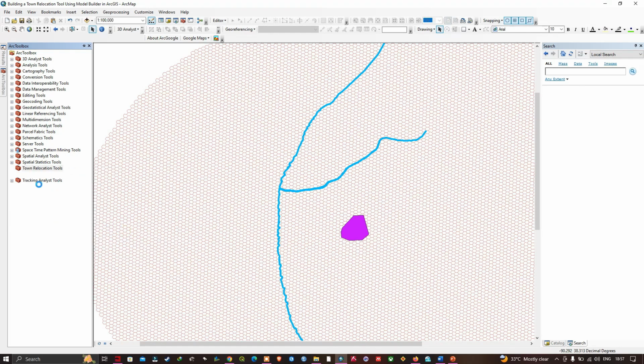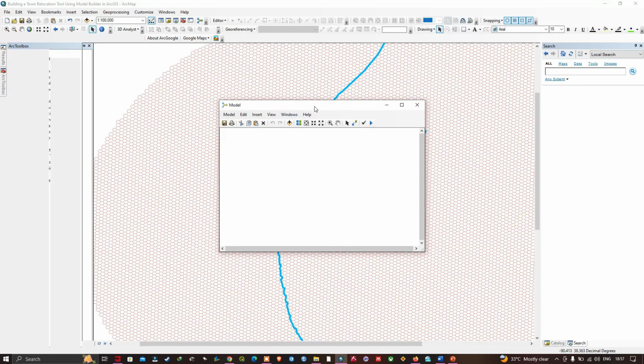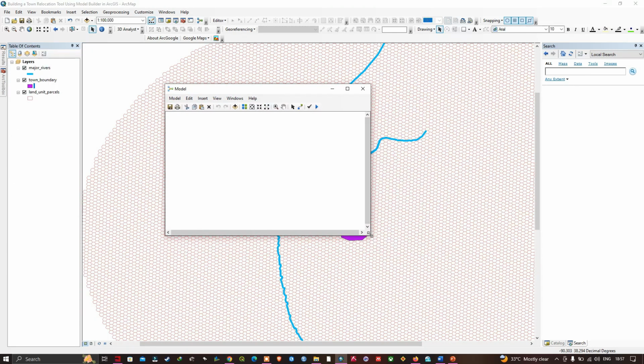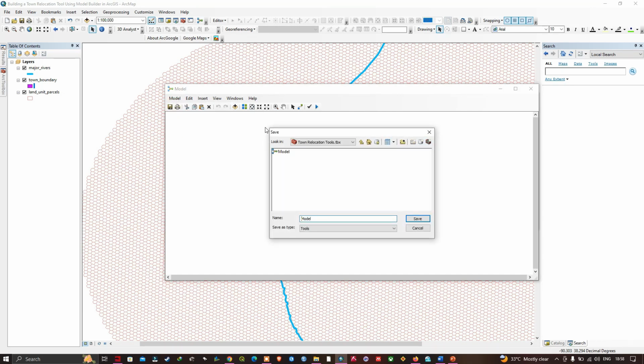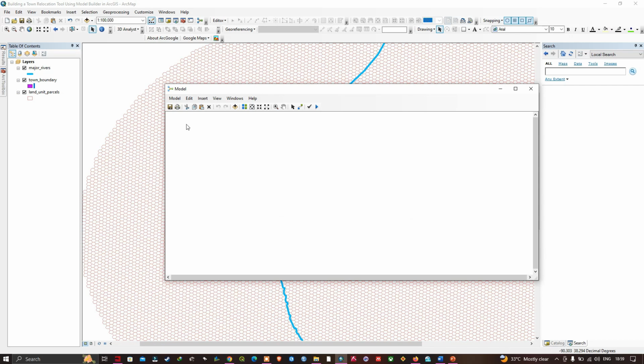So now a window pops up saying Model here. Navigate to this option called Model. In that, we're going to click this option called Save As. Now, to add this model to our tool called Town Relocation Tool, we're going to go to the option called Model and click this option called Save As.